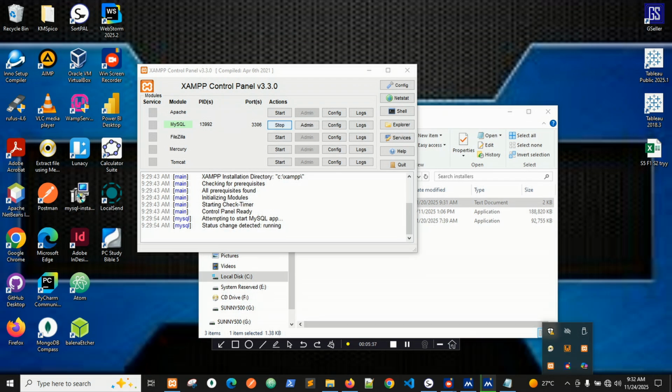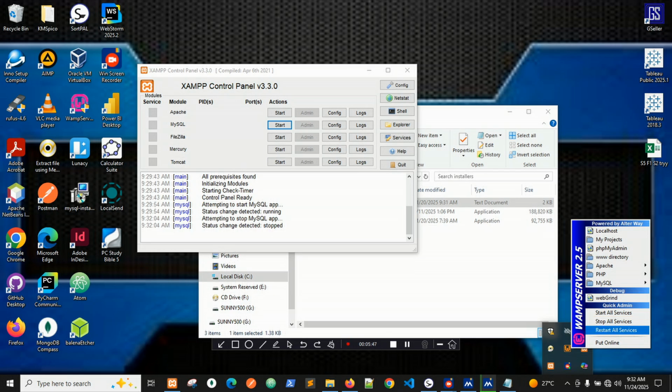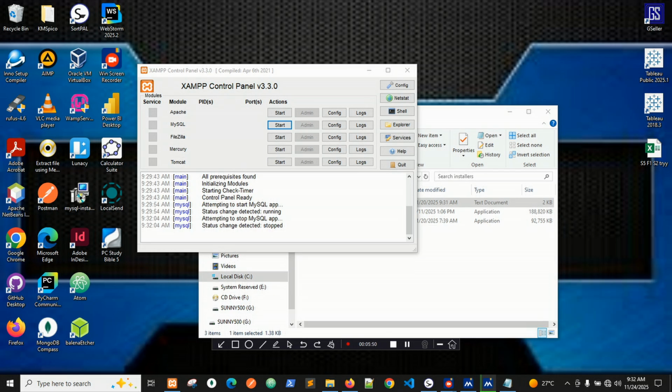So let me stop this. Now if I stop XAMPP now and I go ahead, let me restart all services and see what happens, because both of them normally use the same port. That's why I'm saying that I would prefer we use XAMPP. Very good. So you see now that it has turned green. So I want to believe that XAMPP will run.